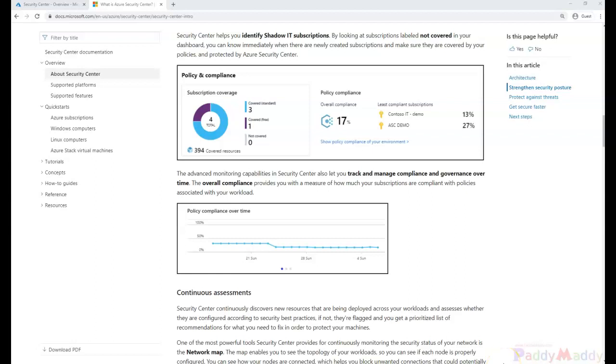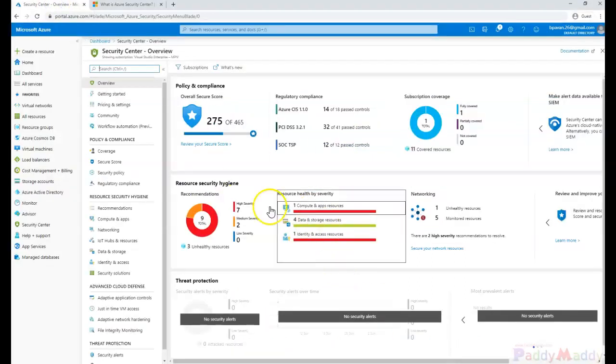Once this agent is installed, it gives you visibility into what kind of actions are going on on that machine, like events it reads, and then it passes that information to Azure Security Center within the Microsoft Azure portal. So this is the Azure Security Center.